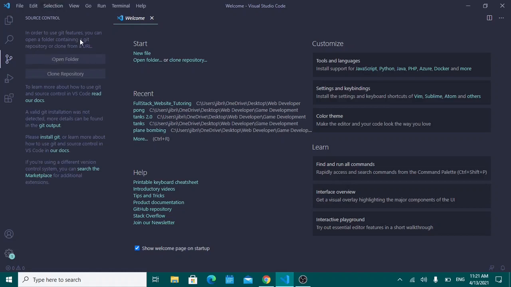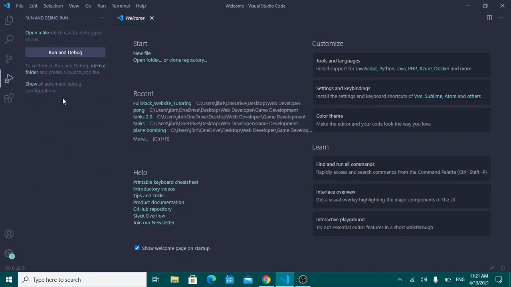So once we get to Git and GitHub, you can read the docs if you want to right now. You have to install Git and everything. We'll talk more about this later. This is the debugging tab, and we're not going to be using this because we can't run and debug HTML. So we're not going to be using this at all, and so you can just ignore that.